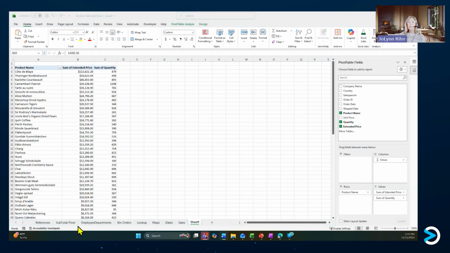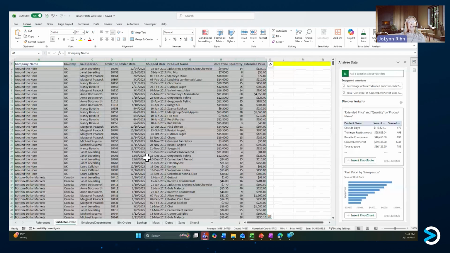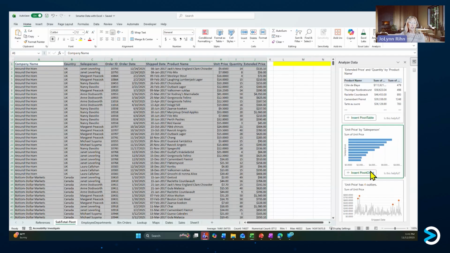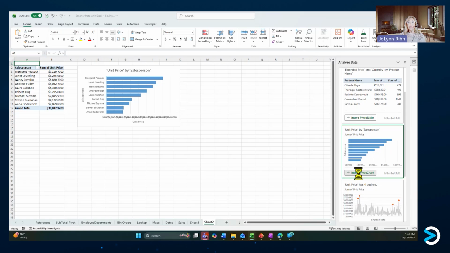Now, of course, if I go back to that original worksheet, I still have other analysis that is being displayed on the right-hand side that I could also use. Because what if I wanted one of the pivot charts that it was suggesting that it could use? What if I want this one called unit price by salesperson? I could click Insert Pivot Chart. It's going to give me a brand new worksheet.